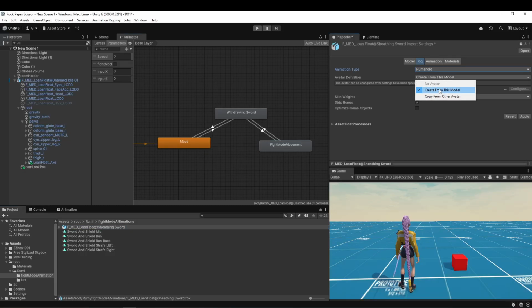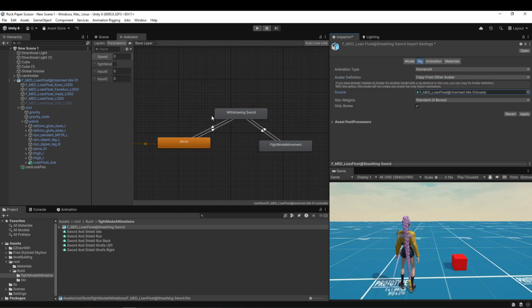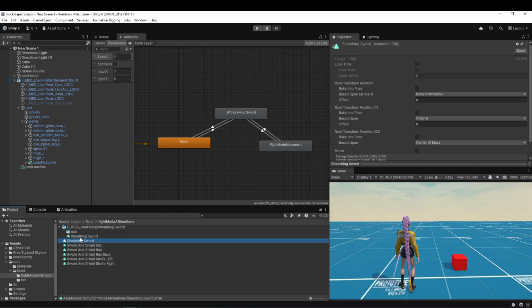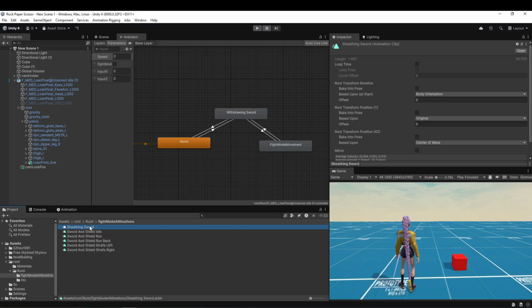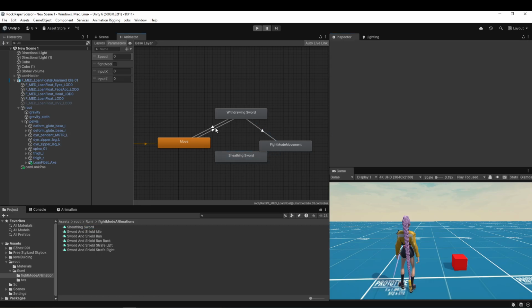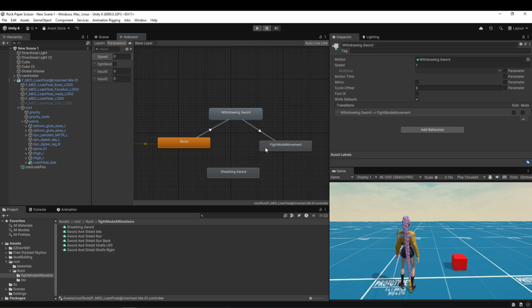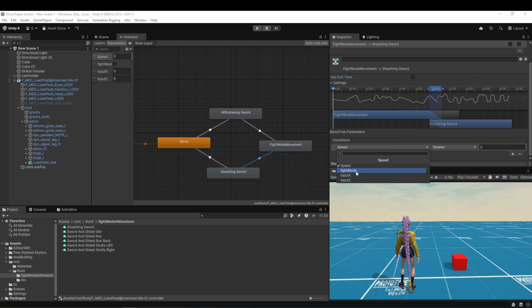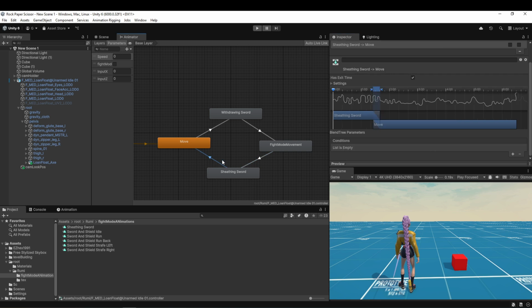Rig from humanoid, copy from other, drag and drop our avatar, apply, Ctrl D to duplicate the animation and delete the original one, and make sure to turn those on, original and bake into pose. Drag and drop our animation here, and now instead of controlling this from there, we can just make this. So from normal movement, it withdraws our sword, goes into fight movement, then back to shielding the sword, and back into normal movement. Make sure all the bools are set accordingly.